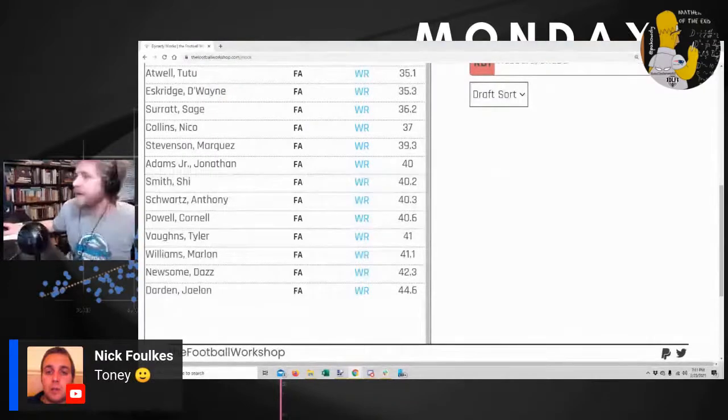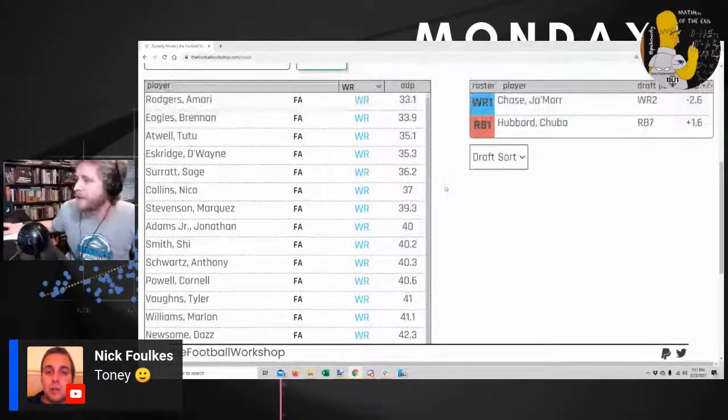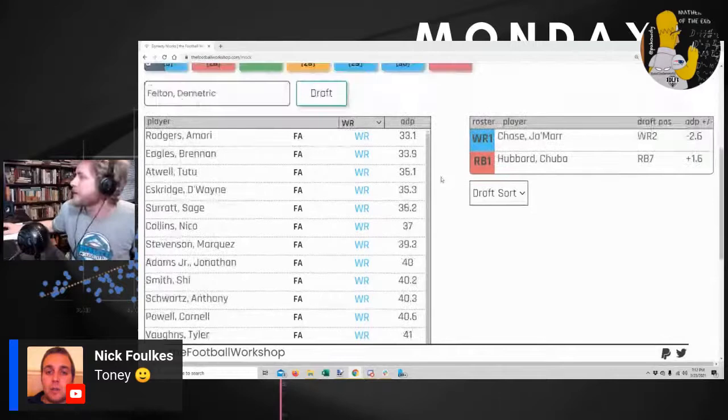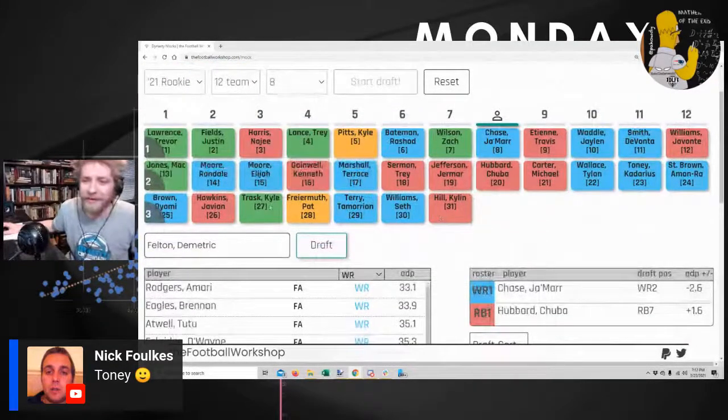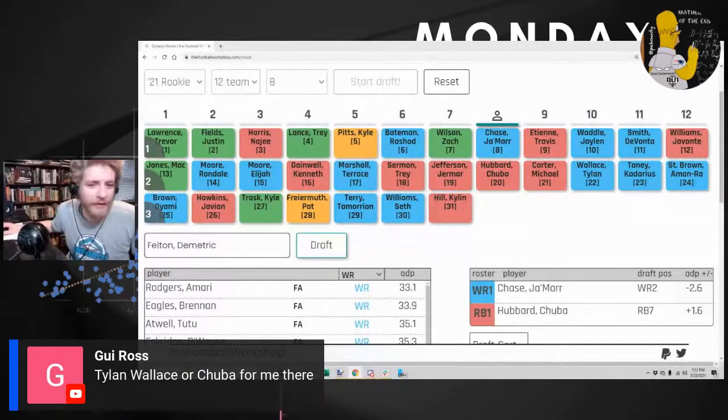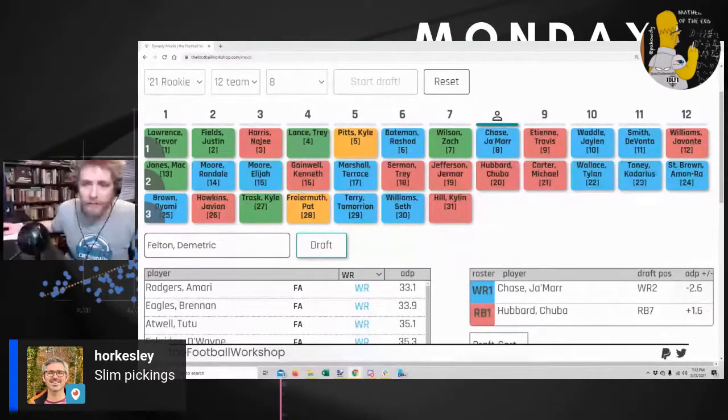Tony, no, I think I just go ahead and take the hit for everyone and let him keep falling. Oh, no, he was taken. Okay. Yeah, Tony was taken at the end of the second. Got to be with him. Tylan Wallace or Chuba for me. Yeah, that's kind of where I was at, too. I just took the running backs, already got Chase. But that would have been tough in a real draft.